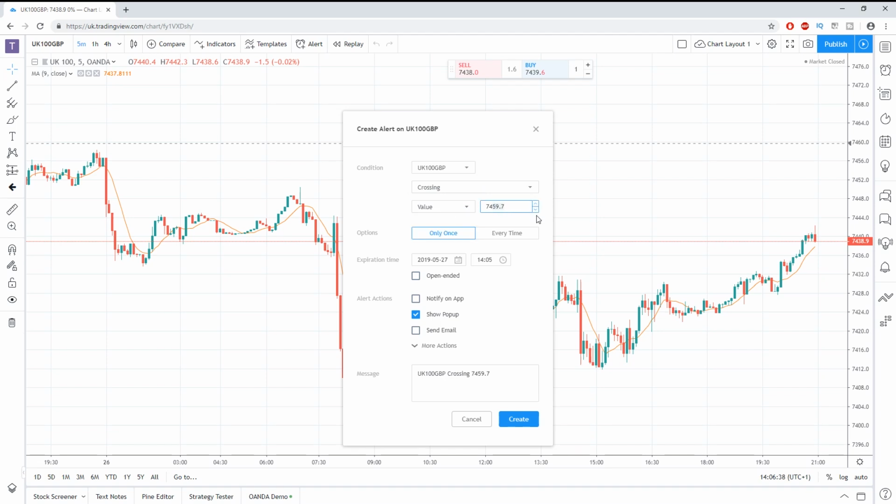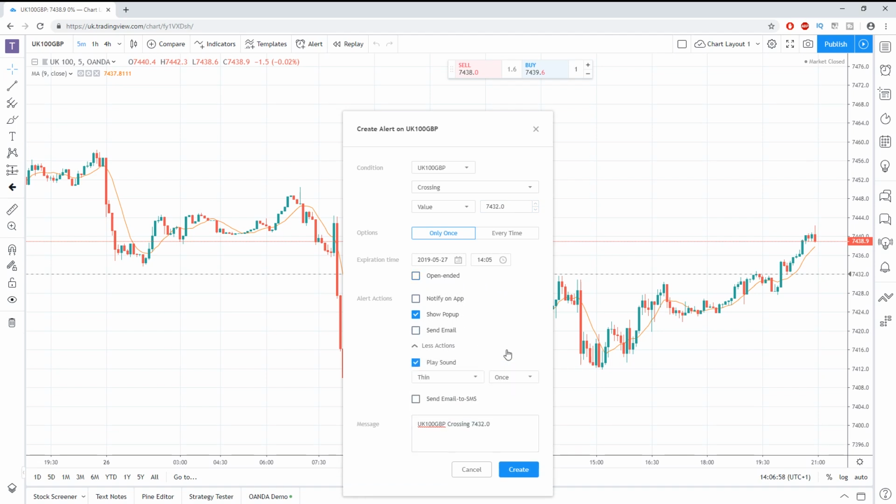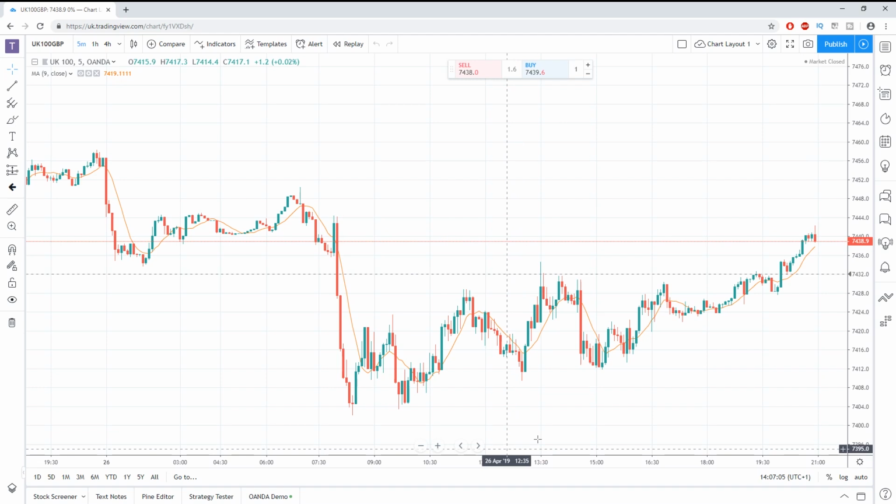You can then choose if you want this to be a one-time alert or alert you every time this happens. You can also set an expiration date and time for the alert, or leave it active indefinitely by selecting the open-ended option tick box. Finally, you can configure how you would like to receive the alert and what accompanying message you would want when the alert conditions are met. Once you are happy with everything, simply press the Create button and your alert will be created.